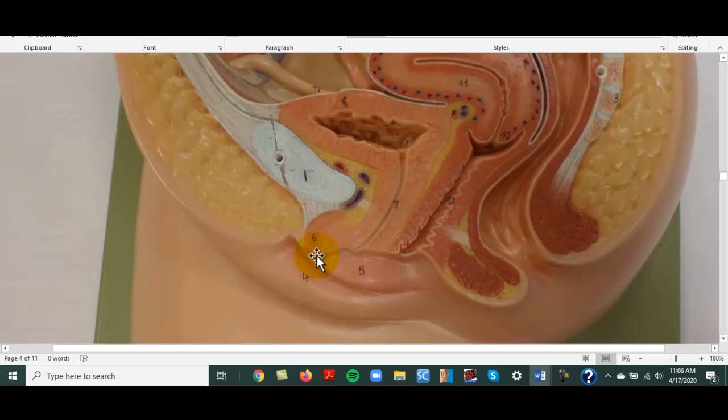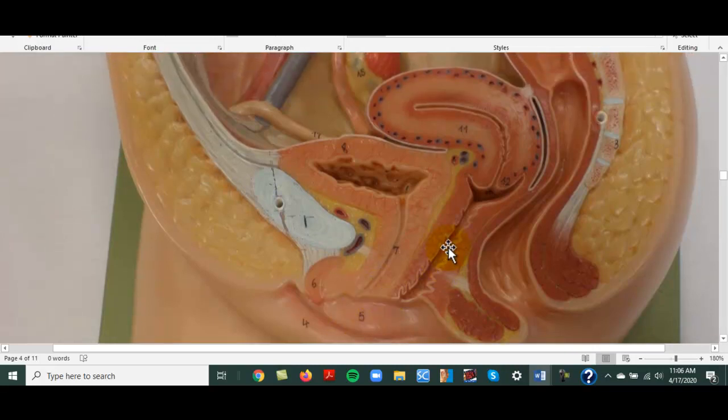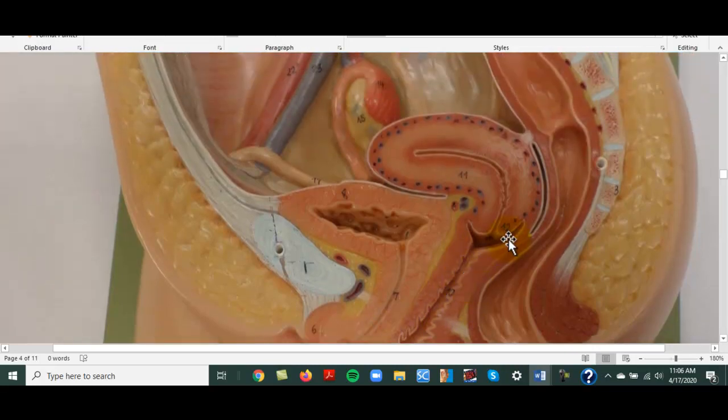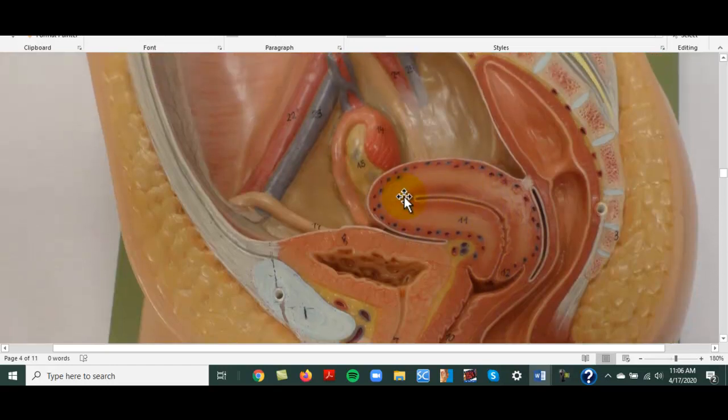So number 6 would represent the clitoris. Here's the labia minora. Number 4 would be the labia majora. Here's the vagina. On each side is the fornix. All of this is the uterus. This would be the fallopian tube. This is the infundibulum, and then here are the fimbriae. And then the yellow here would be the ovary.